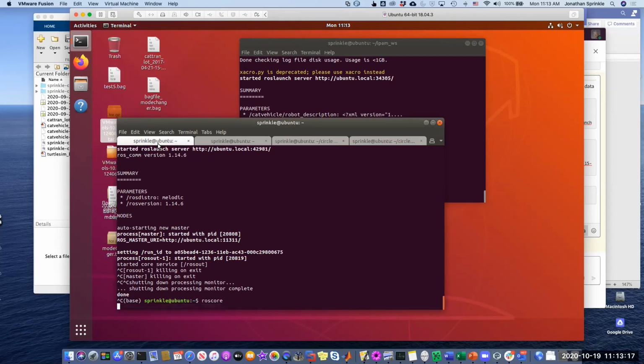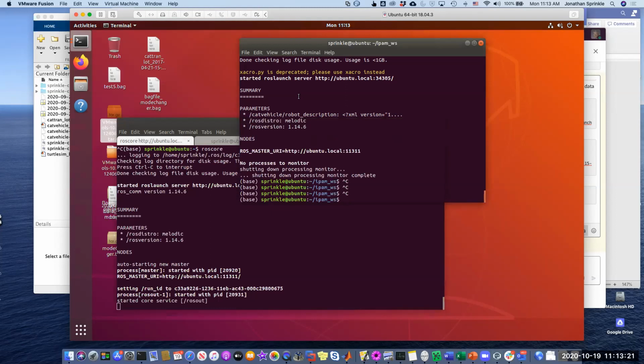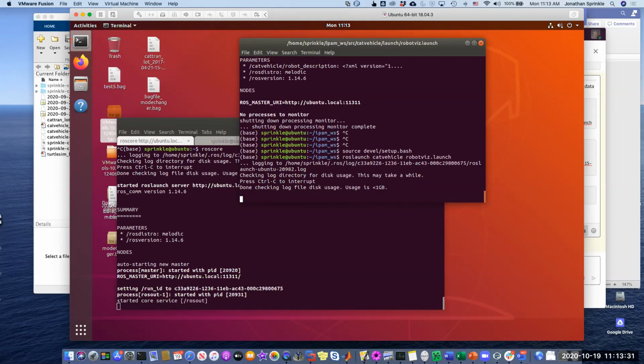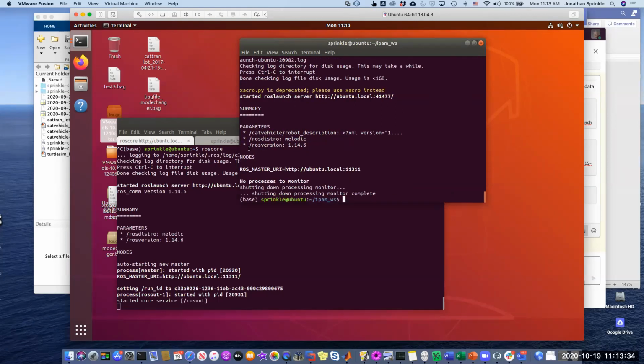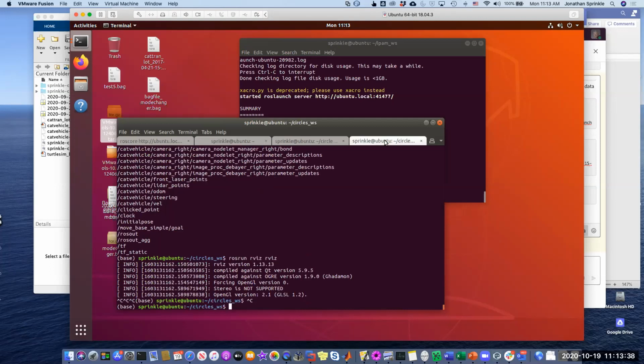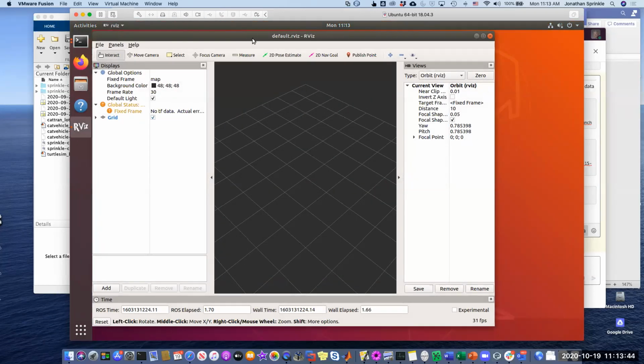We're going to run roscore. We're going to source devel/setup.bash and then roslaunch cat_vehicle robot_viz.launch. Next, we're going to rosrun rviz. Now we pull up the visualization environment and there's nothing in here.